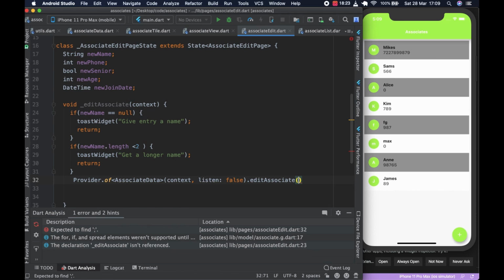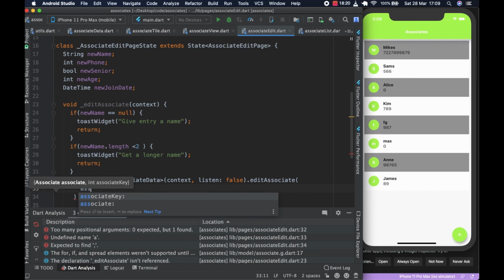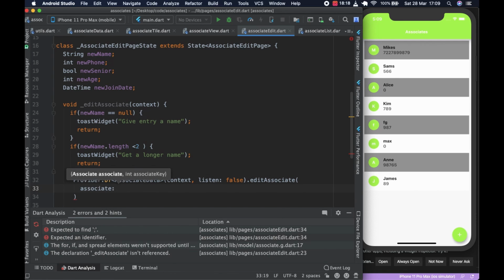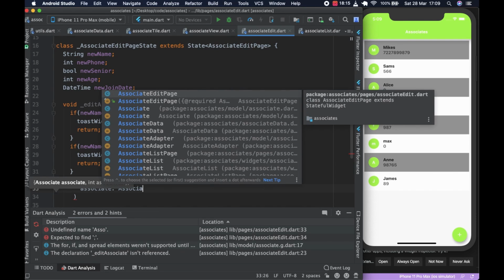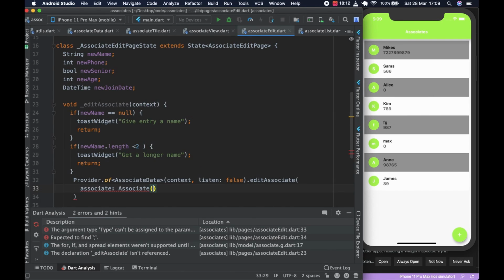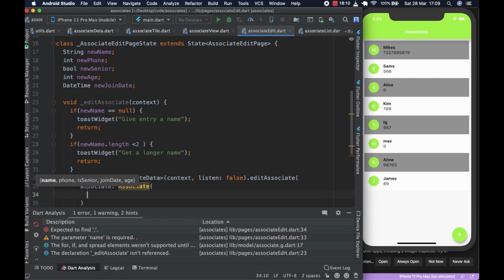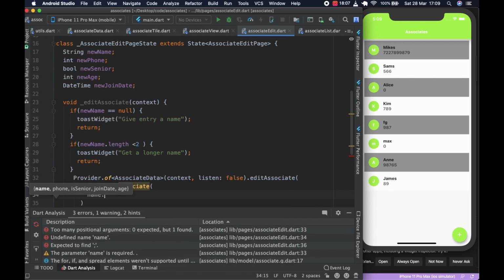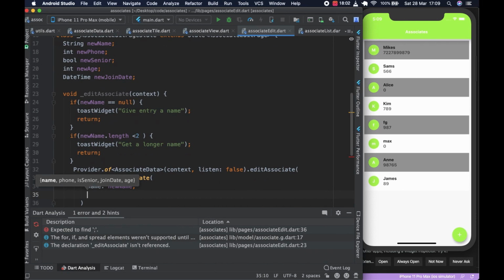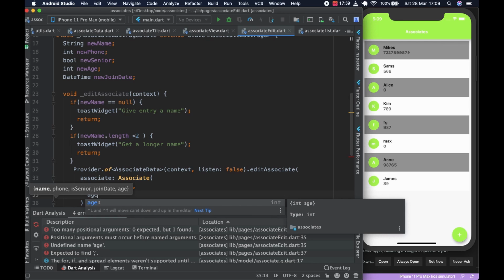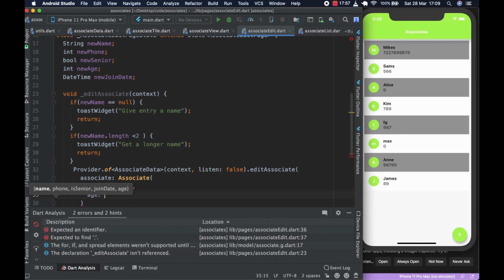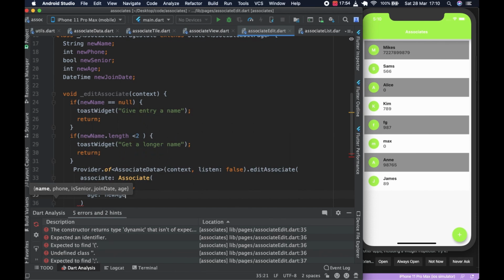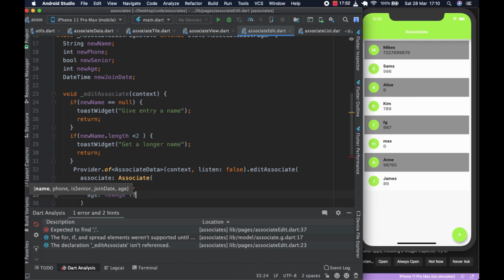Edit associate like this, and this is going to take the associate. You could pass in the associate, and it's going to be of type associate like this, and the name is going to be new name like this. The age is going to be new age, and remember the age is not required. If we don't pass in the new age, it is just going to be automatically set to 0 like this.